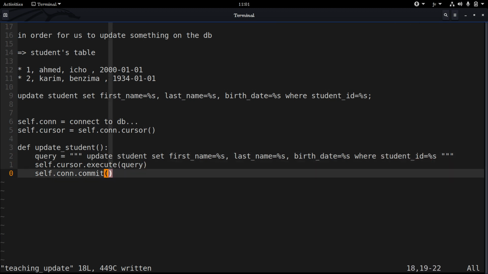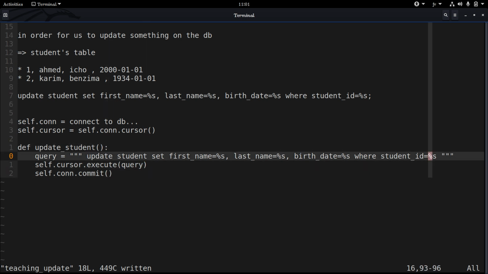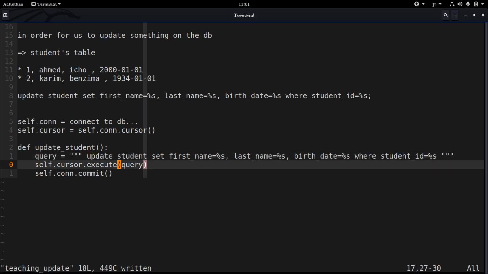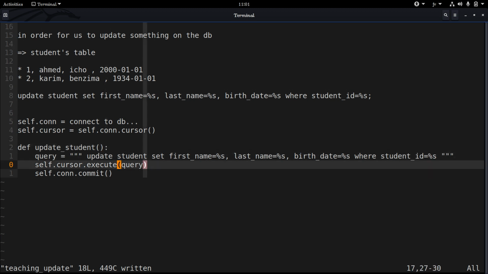So now you have given it nothing. You have given it a query, some fields to change based on the student ID, which is not specified. So now you need to give it the data. The self.cursor.execute function can take more than one argument, and the second argument could be the data. This data is what it is actually going to execute with the query.